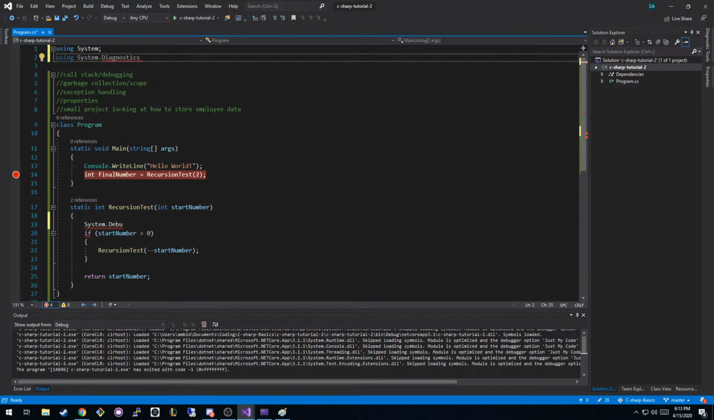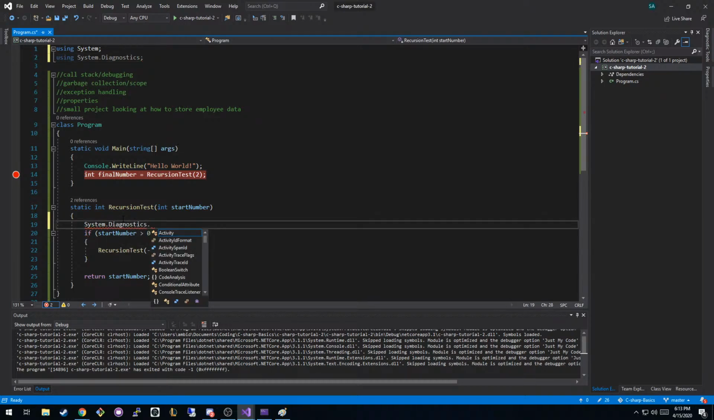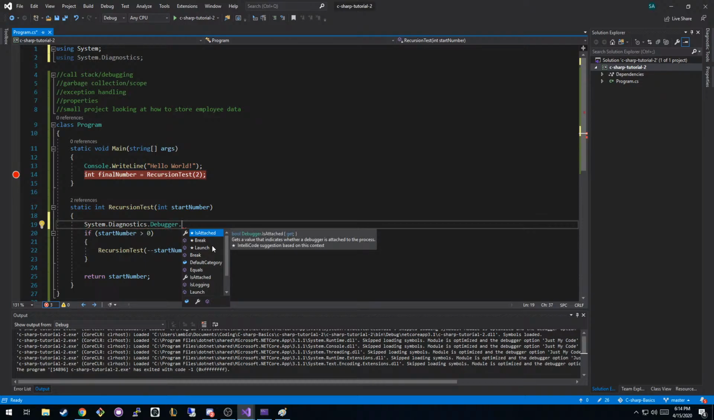Oh, is it diagnostics.debug? Pardon me while I remember how this works. Yeah, .debug. Start debugger or something like that. The debugger. Launch.